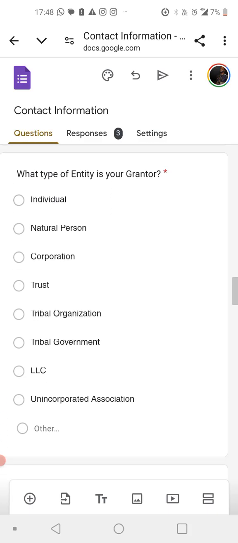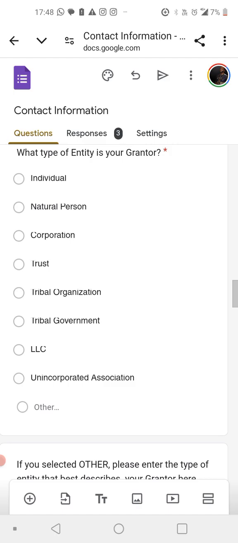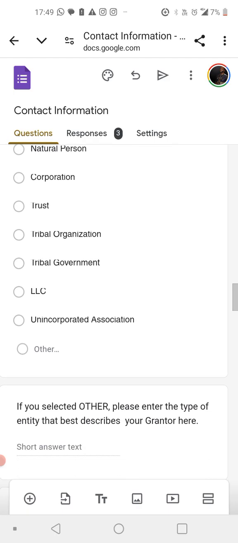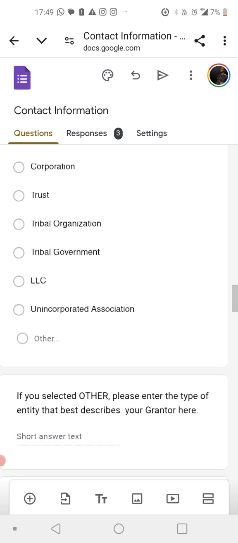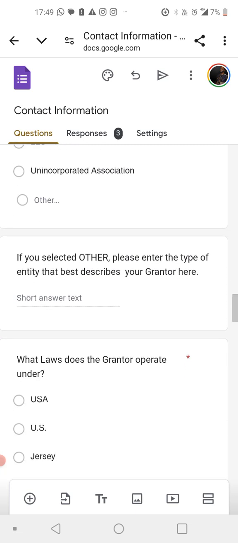Alright, as the next question shows you, what type of entity is the grantor? Is it individual, natural person, corporation, trust, tribal organization, tribal government, LLC, unincorporated association, or other? If it's other, you can put other there.